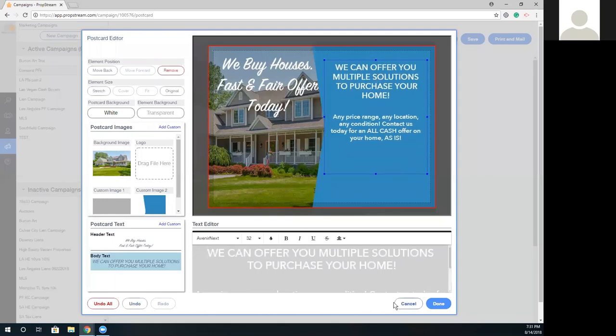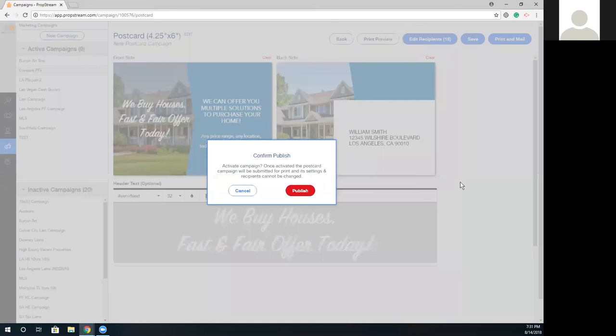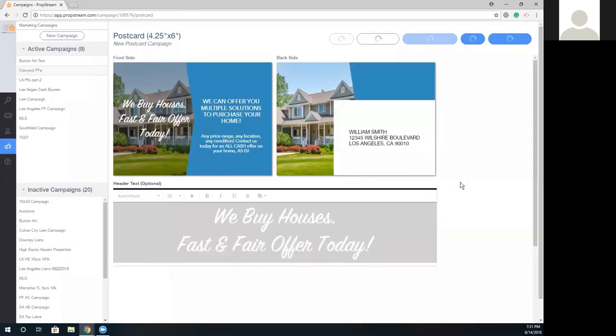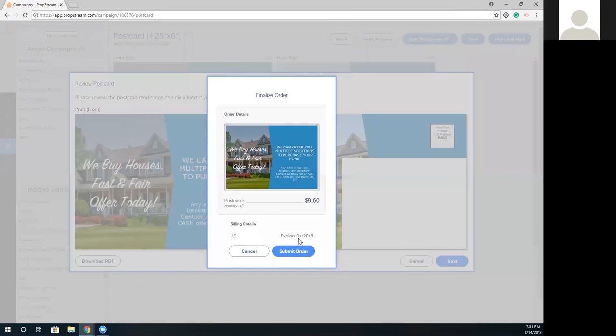All right. Once you're done customizing your postcard, the option that you have is print and mail. So when you hit print and mail, you'll be forced to publish your design. Once you publish your design, the 2 options that you have are you can download your design via PDF, so you can take your design elsewhere or do it yourself, or you can have PropStream send it out for you. So if I hit next, it's going to give me my costs. So here's my custom design, the amount of addresses I've uploaded, and what my cost will be. Once I hit submit order, they're going to process my custom design, whatever you've designed, and then they're going to send it first class.